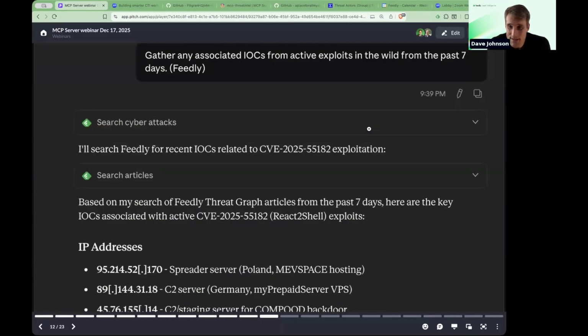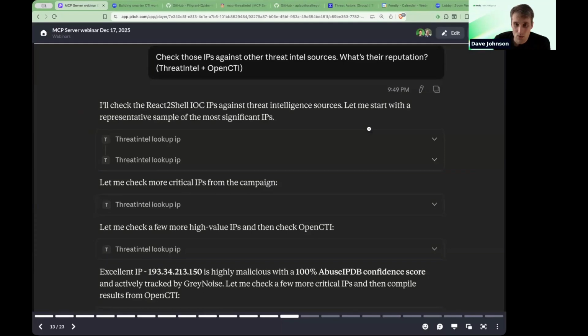Also, connected to this, I wanted to get any active IOCs from exploits against this vulnerability. This is within the same chat, and it shows basically how to scrub for IOCs through the reporting. It looked through active cyber attacks with Feedly, looked at the articles connected to those attacks, and then started putting together the IP addresses. So I think that's really cool.